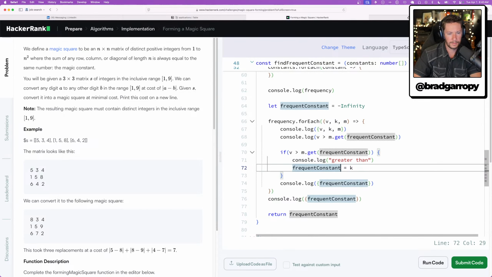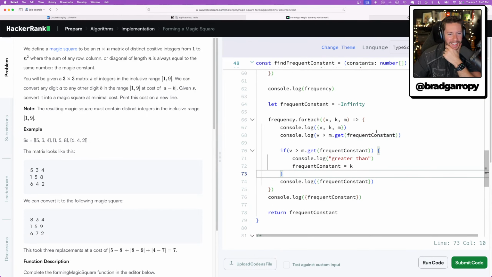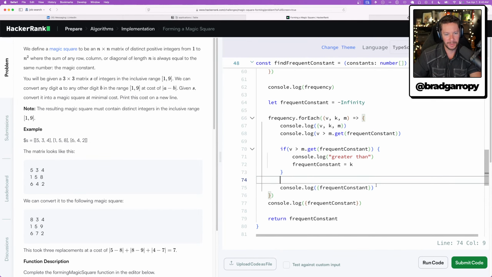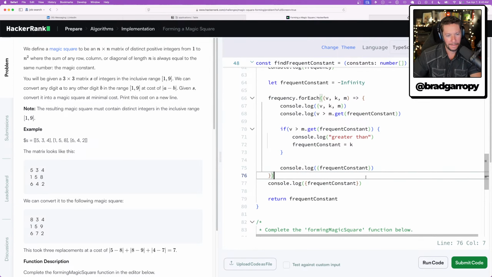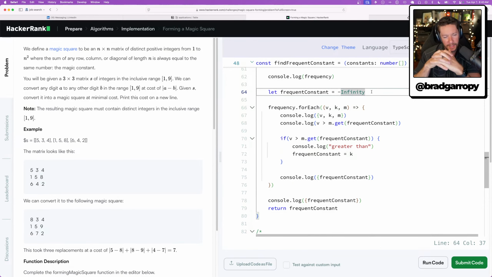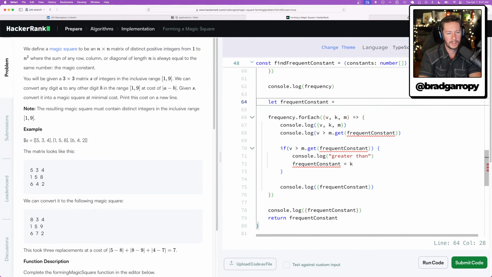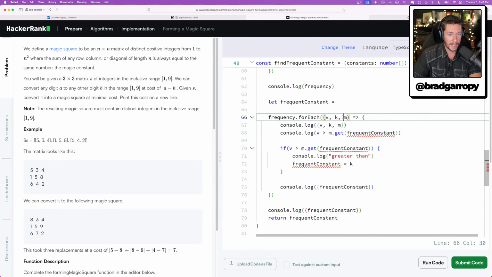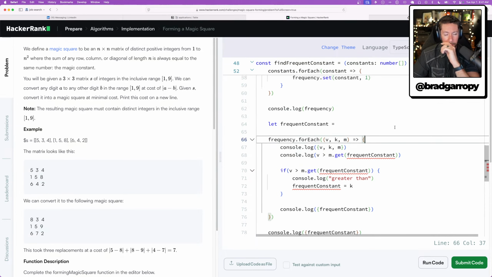Not at all, man. This one, I'm finally tackling a harder one, and it's getting me. I'm trying to break it down into small steps. The issue is with the frequent constant that I'm holding. Oh, I need to initialize this. So negative infinity isn't the right thing to do. I could just initialize it to any constant in the map.